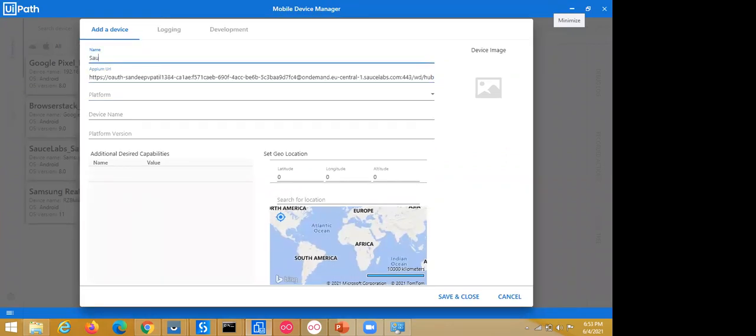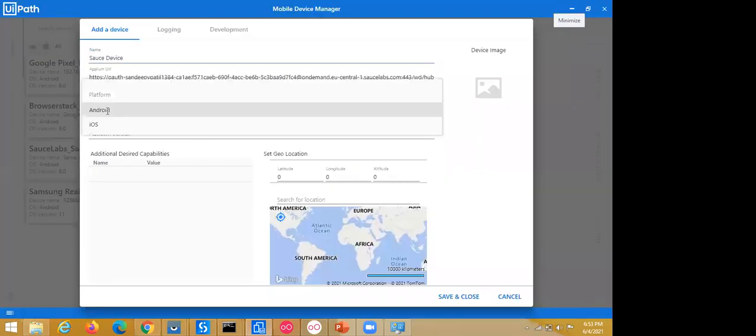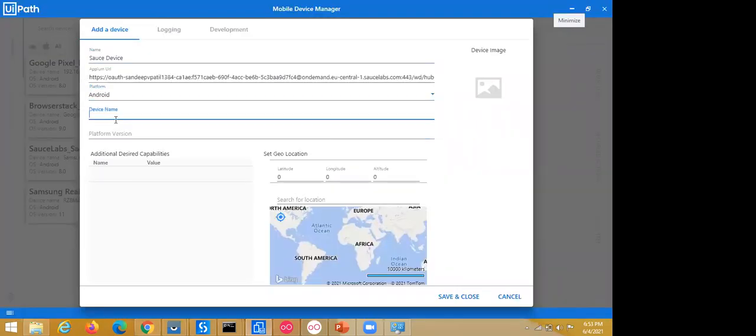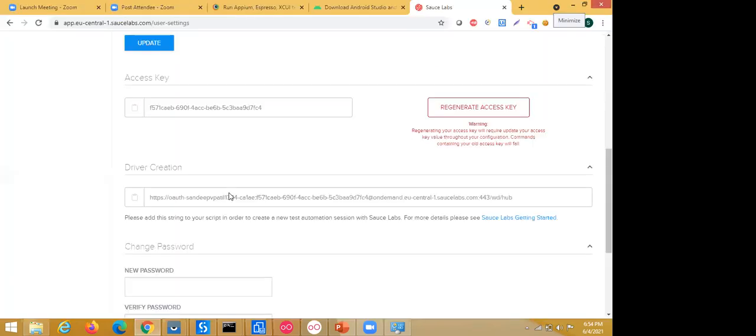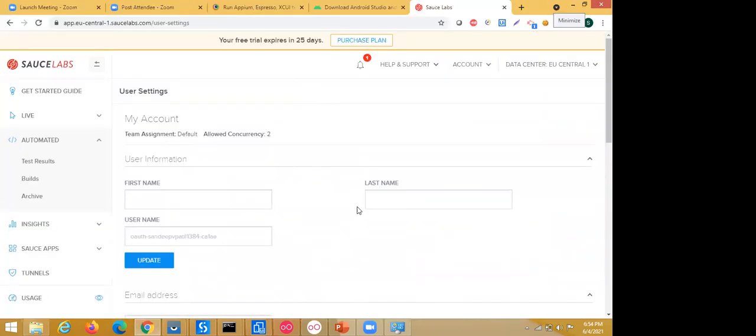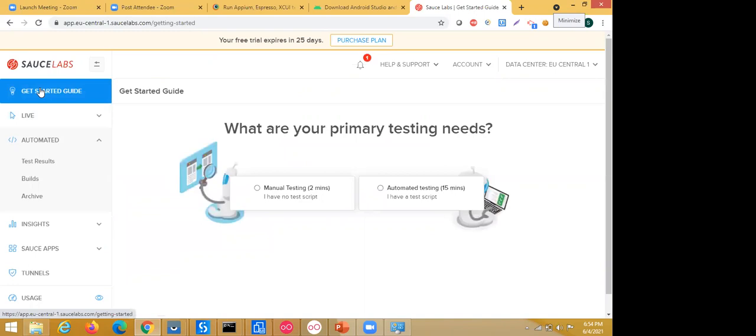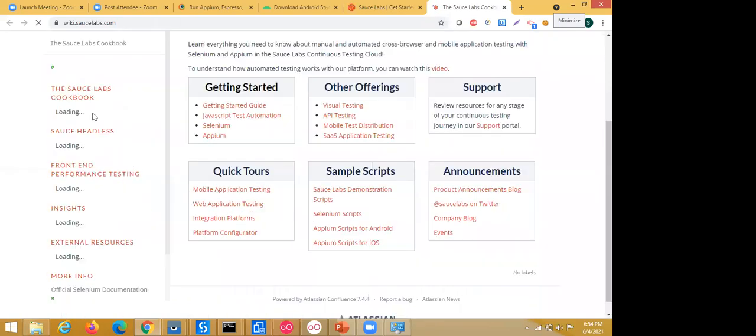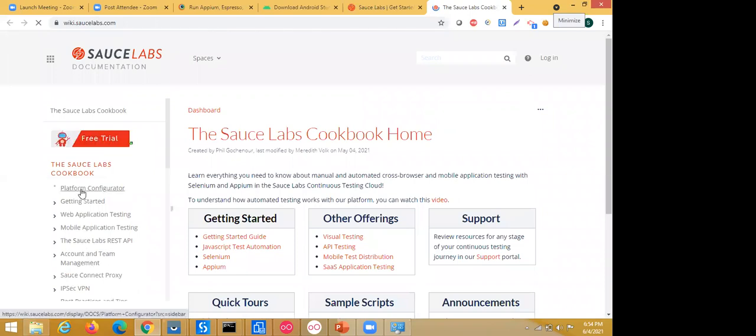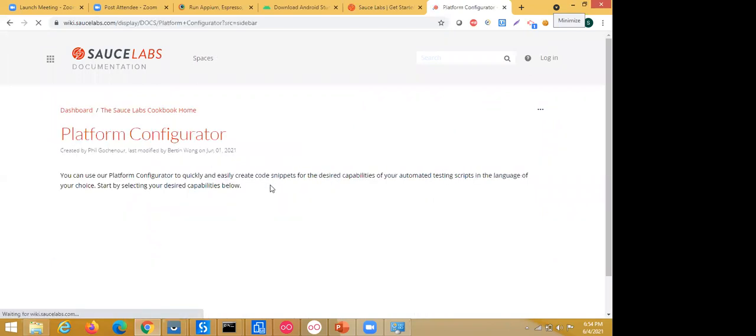Okay, soft device. And enter your platform. Select the platform. And then the device name. So how can we get the device name? Go to their documentation. They are providing the platform configurator. So go to the platform configurator.